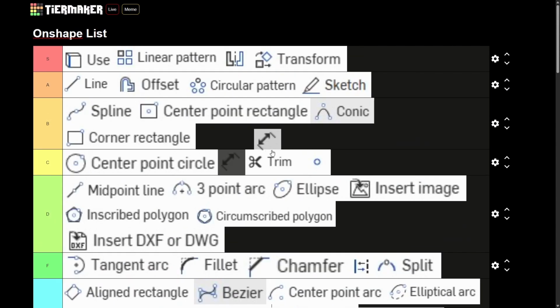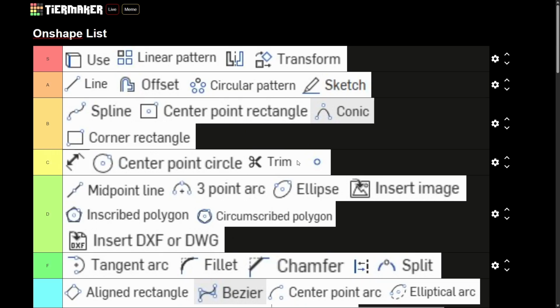Dimension. C tier. It's top of C tier. It's really useful, but I don't really use it that much. It's good to get dimensions for things, and you can fine tune it when the system's being a little cranky.